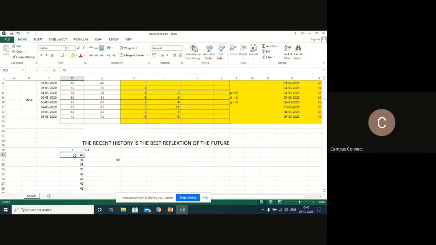Okay. Actual birth of today is 40. I'm predicting again the 40 birth tomorrow. Okay, sir. But actual birth is how much? 41. What about tomorrow, day after tomorrow? Again, 41 we will predict. Exactly. I'm predicting 41 birth day after tomorrow, but actual birth is how much?